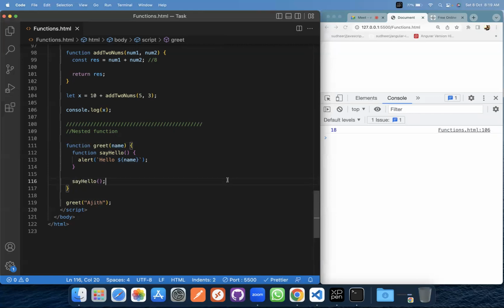Okay, so this is how the nested function will work. Next, one of the most important things about functions is the utility function, a function calling another function. It's not a nested function, guys. A function is calling another function. We also call it a utility function or helper function.